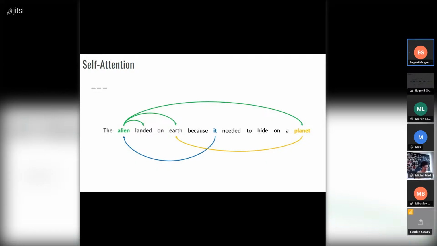We can see some connections from the point of view of syntax, like subject, verb, object. You can see words that share a similar context or concepts, like planet and Earth. So our main task becomes how to actually compute this self-attention, like how each word is connected to each word in our sentences, so we can actually predict better.